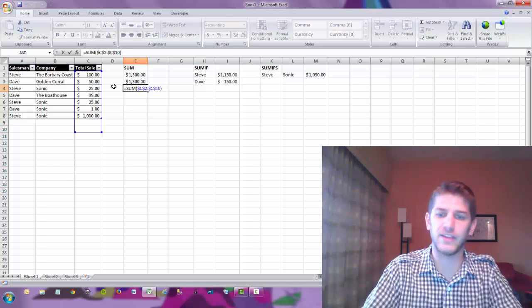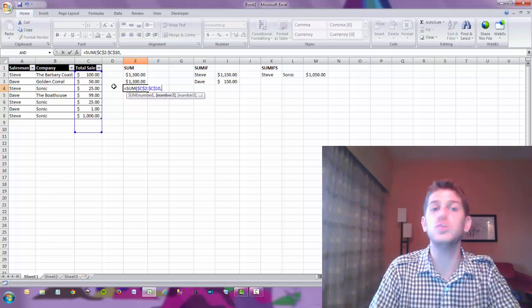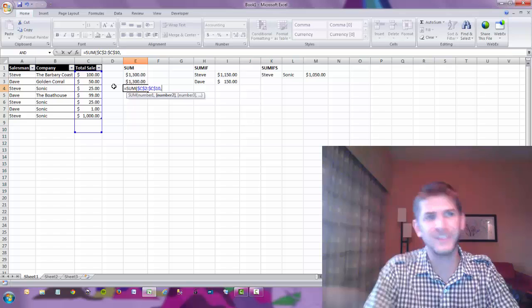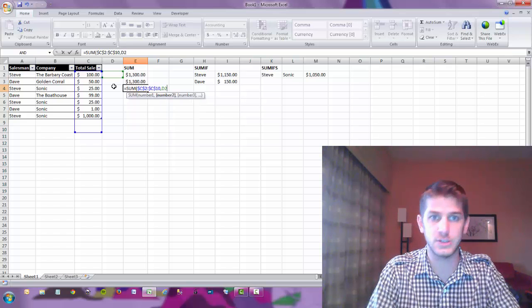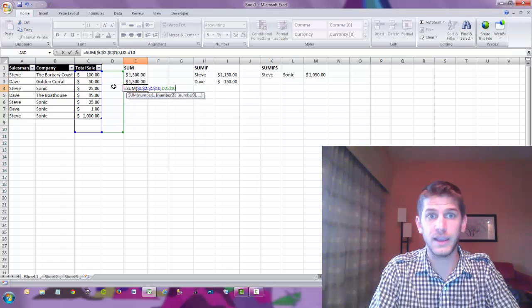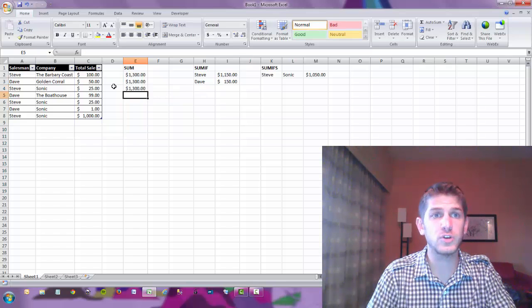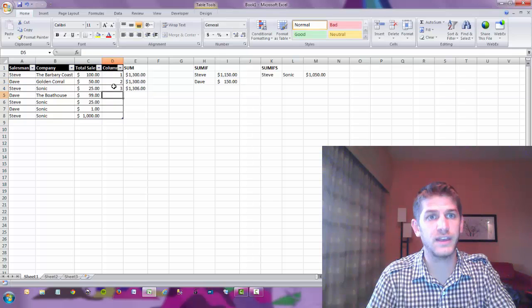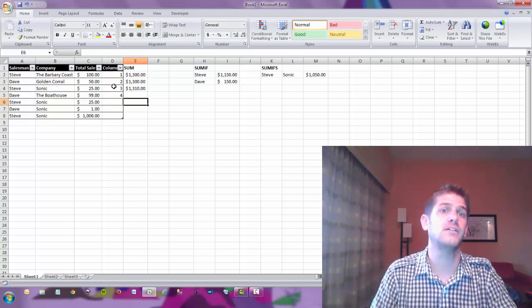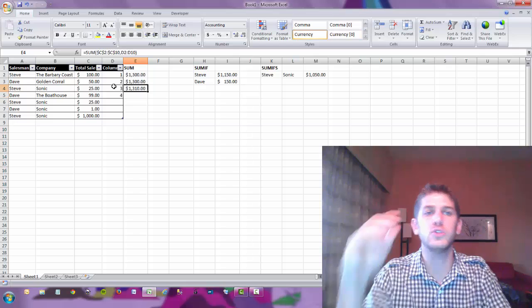Now, if you wanted to add a second range to that, you sure can by typing in, let's say, D2 to D10, and if you had values in there, that would work. So let's watch. See? It's adding stuff, and that's great. So you can do that with the sum formula.